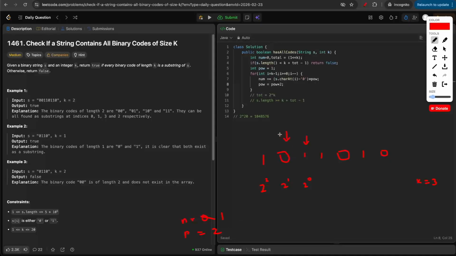Next, when you're at here, since s dot charAt I minus 0 is 0, so 0 into this, you won't get anything to your answer. But again, power is getting increased, multiplied by 2. So power becomes 4. So finally, when you reach here, it is 1 into the power, which is 4. So 1 into 4, you will add it to your number. So finally, the result is 5. So the first window represents 5 in binary.